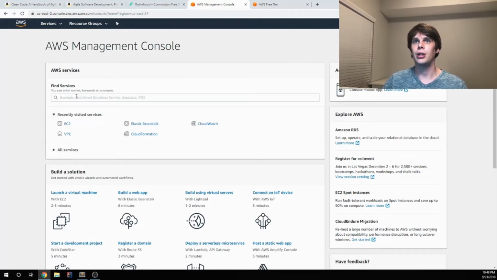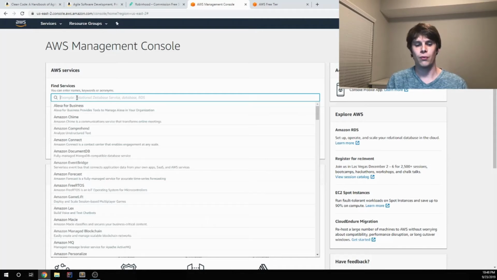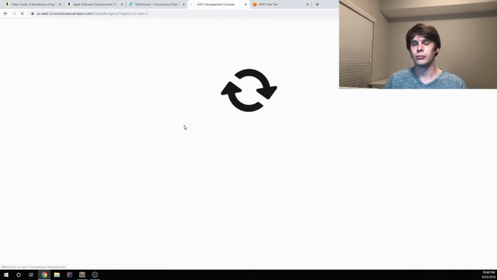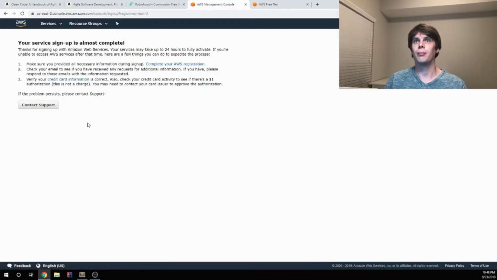But since we're in here, we can search for anything in here. So CodeCommit will take us to the CodeCommit portion once we are finished signing up, and we can create our repo and all that fun stuff. A note: the reason we see this screen is that after you sign up, it takes 24 hours to come back and verify your information and make sure that your credit card or debit card is charged correctly and that kind of thing. So I won't be able to show any of the actual services, but that's how we get to different things.